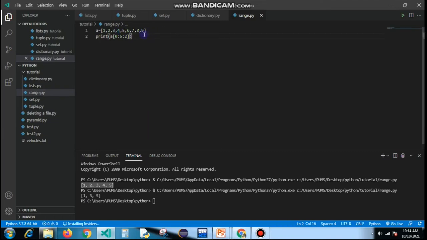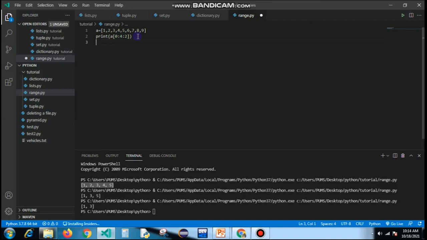Now hope you guys are clear with the start, stop and step function. And if I change this 5 to 4 and save this, you could see that only the first 4 have been selected and 1 and 3 have been printed, since the step value has been changed from 1 to 2. Now this is how the range function works. So let's create another example.